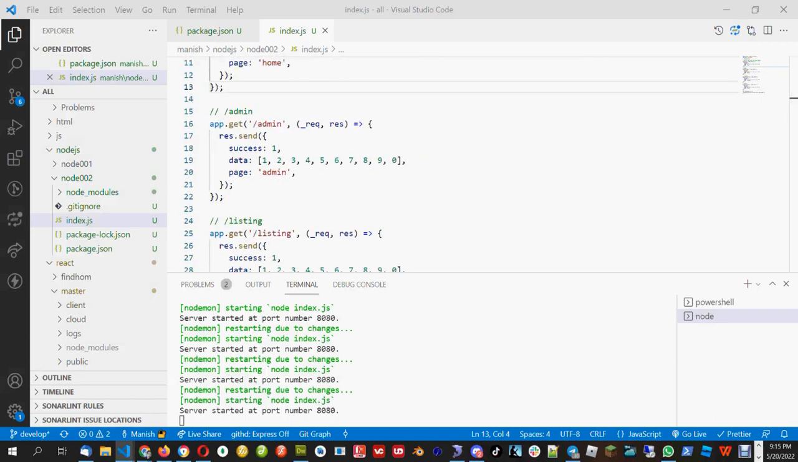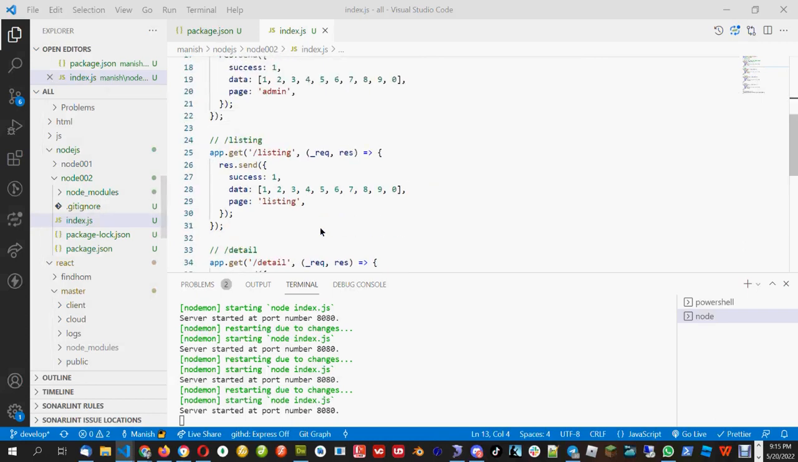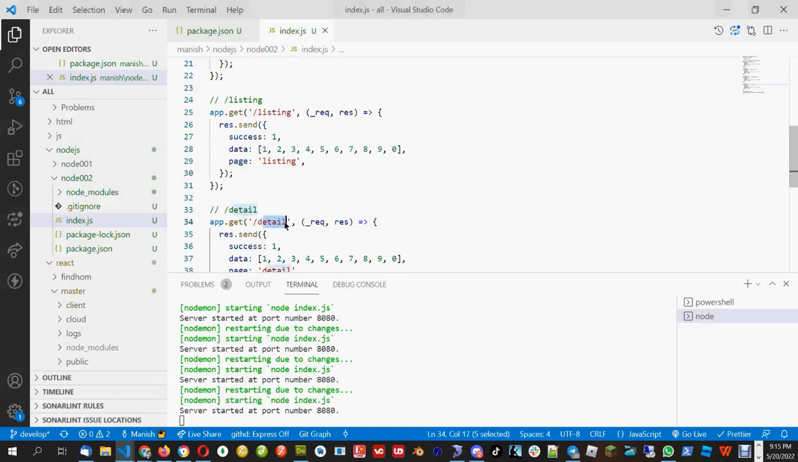Okay, so let me show you one more part. Now, let's say I want to go to the detail page. The detail page generally has the ID in the URL. So for example, the detail page will not be just detail. It will have the ID, that I want to see post ID 1 or I want to see post ID 2. So generally the detail page will have this ID, whatever you want to pass.